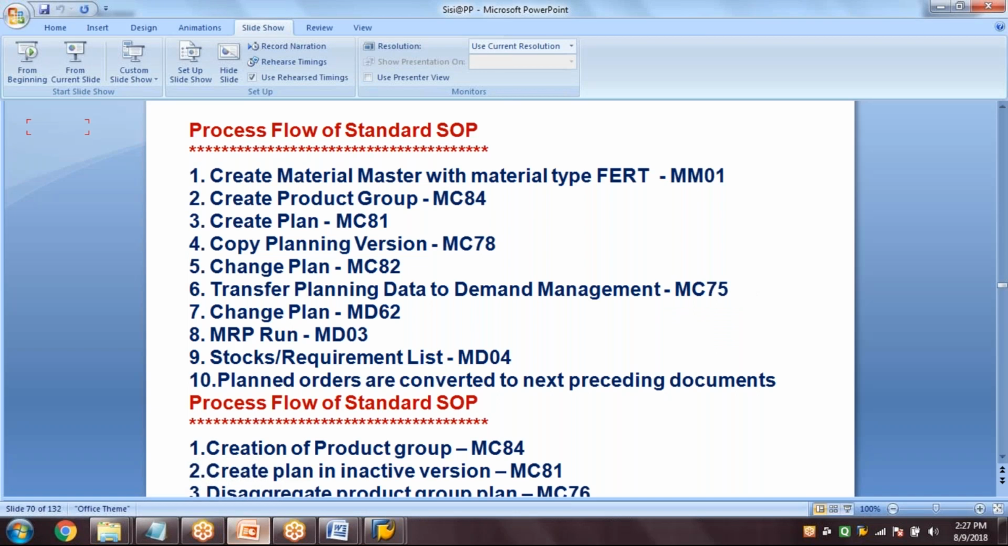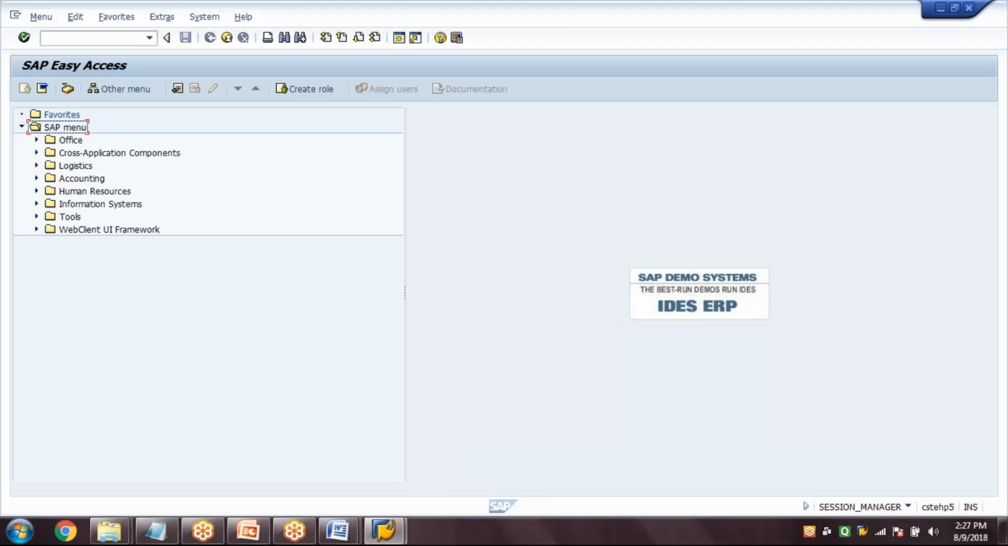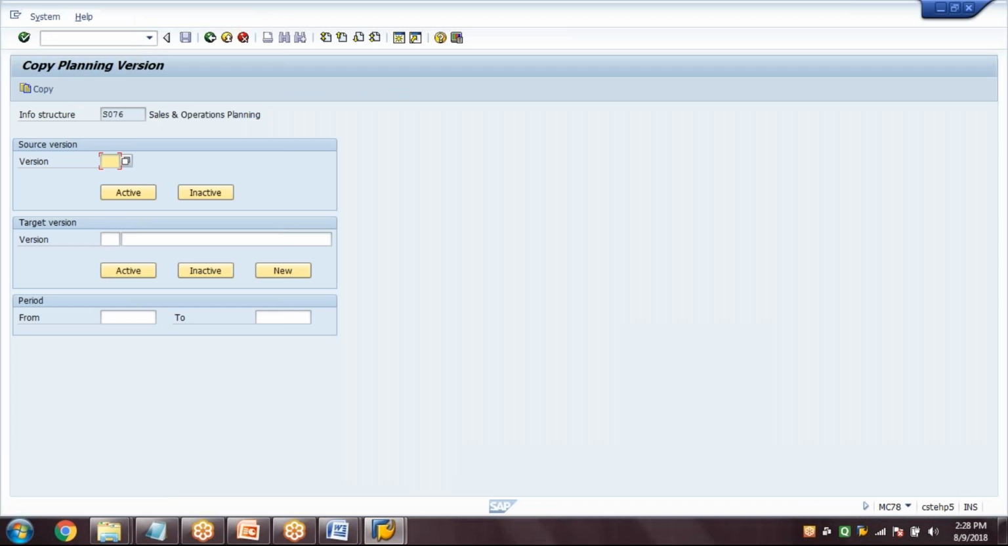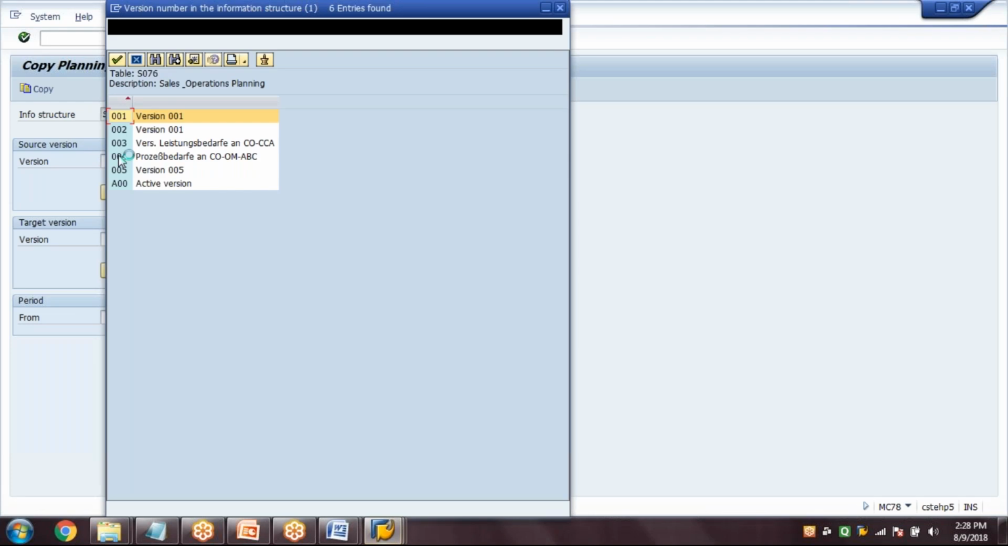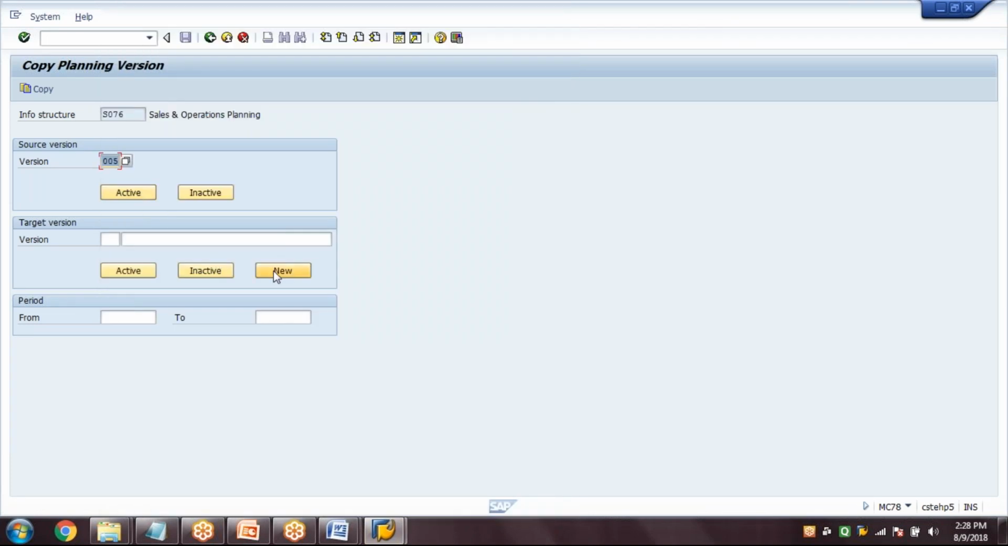Next, copy planning version, MC78. So we'll copy the sales plan into the production plan. For that, we need to copy it. So copy planning version. Here, select the version we just created, 005. Click on new. So the source version is 005 because your sales plan is under 005, and for the target version, click on new.